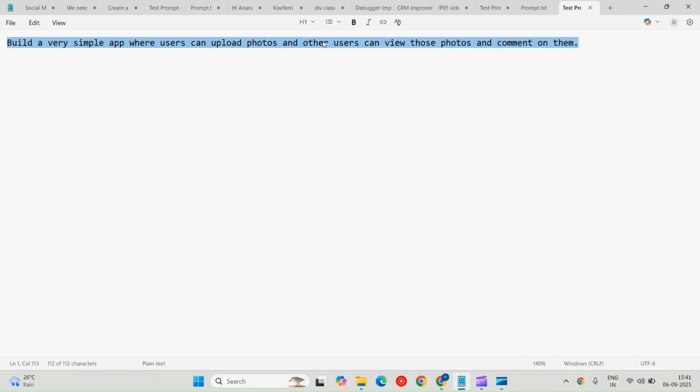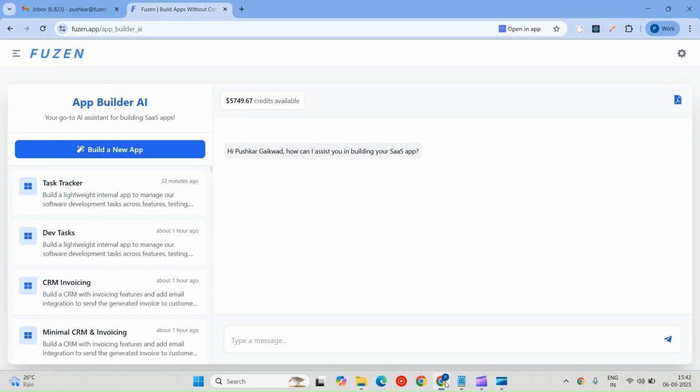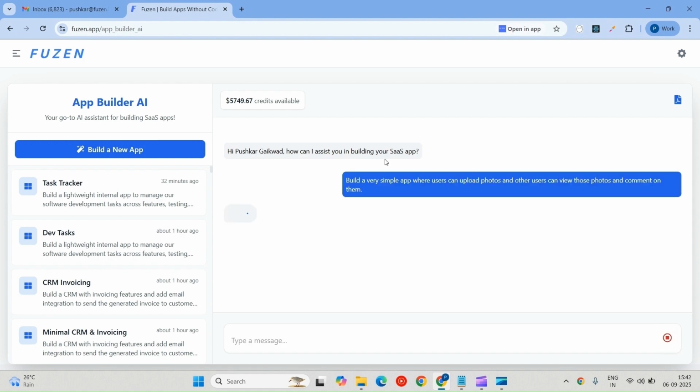It's a very simple prompt. What I want to highlight here is you don't need a very complex prompt. You can get started with a very simple description of the functionality that you need. Here I'm just saying, build a simple app where users can upload photos and other users can view those photos and comment on them. You don't need to be technical in order to prompt on Fuzen. You can just describe your functionality and watch Fuzen build it. So I'm going to copy this prompt, go back to the App Builder AI, paste it here, and then we can watch AI in action.